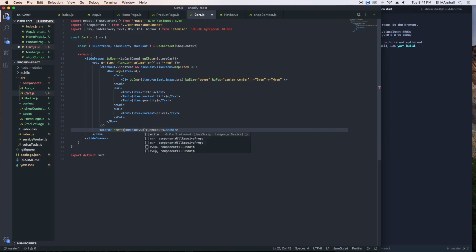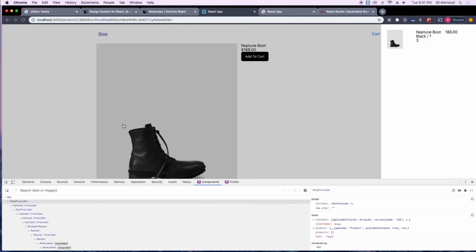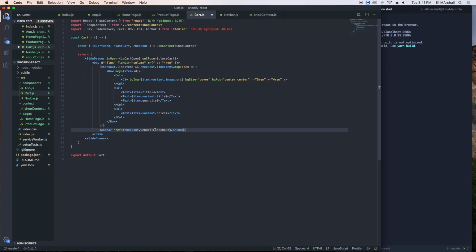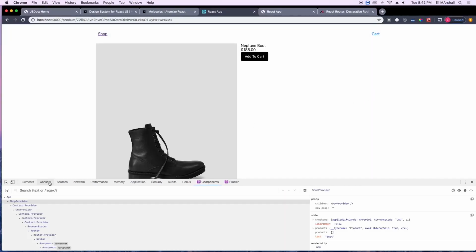Checkout dot web URL. So let's go over to see our web URL. So checkout web URL. This is the URL that would take us to Shopify's checkout. Underscore blank. So we want to set our target to underscore blank because we want it to open in a separate page. Alright.